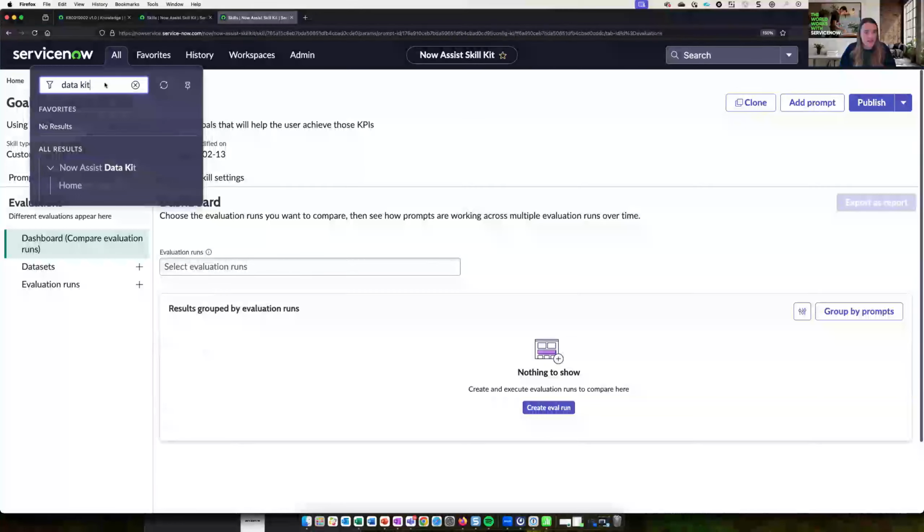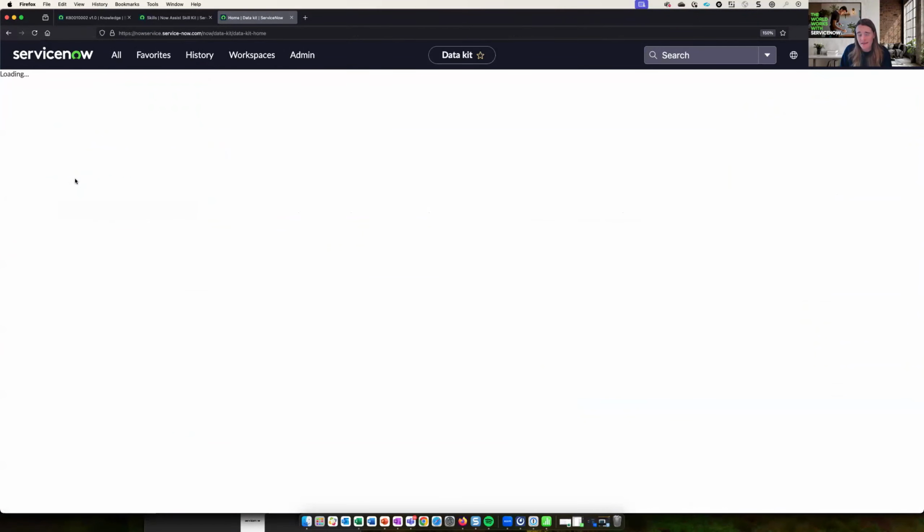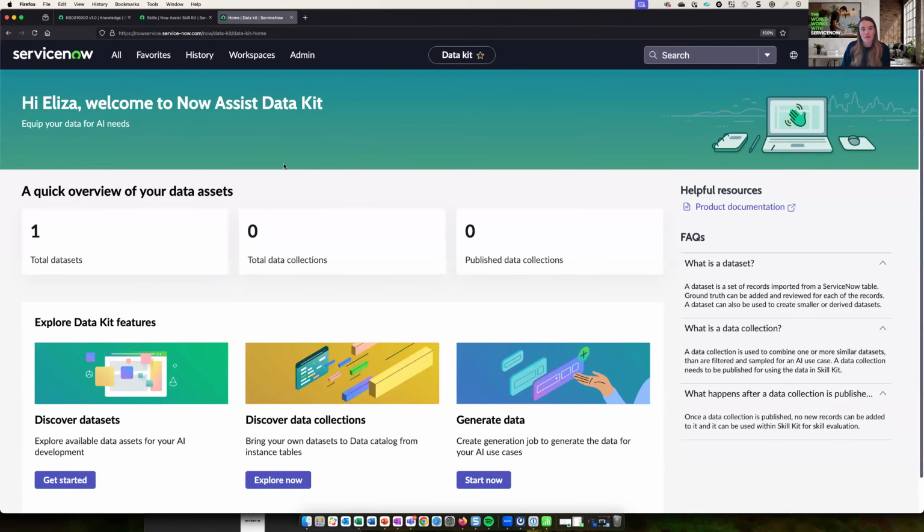Go into Analysis Data Kit. This is likely the first time you're hearing about it. Again, it was released late last year. What Analysis Data Kit essentially is, is a repository for all data that you want to use for AI purposes. As of right now, it's primarily used in these quality evaluation formats, but it'll be built out more and more as time goes by.